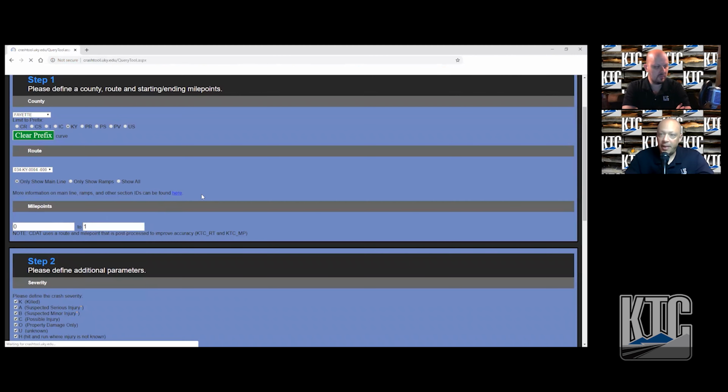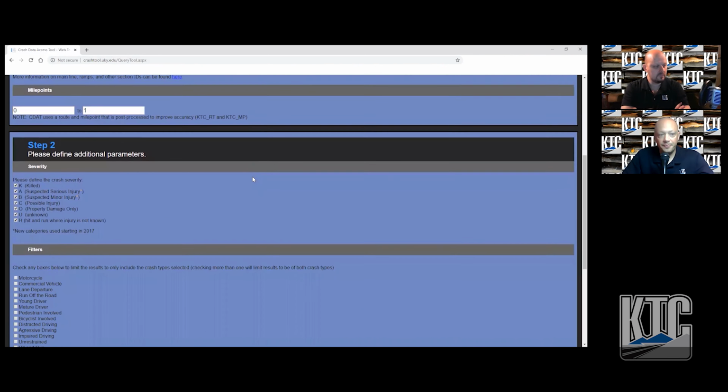But then I'm going to come back once we've learned the tool a little bit more and show you the real impact of segmentation, because it can make a big impact on your safety analysis. Okay. So right here, I'm looking at from mile marker 0 to mile marker 1 on New Circle Road. So we'll move on down to step 2.